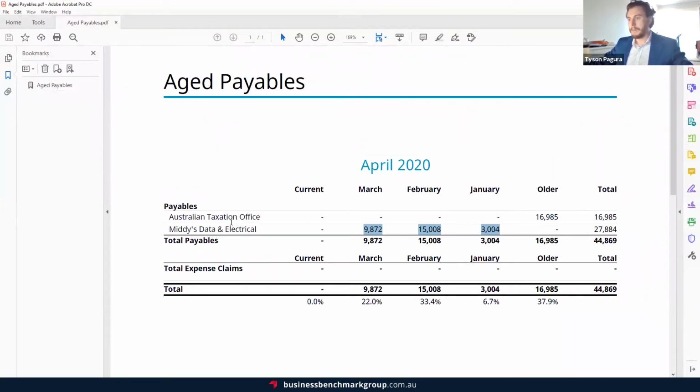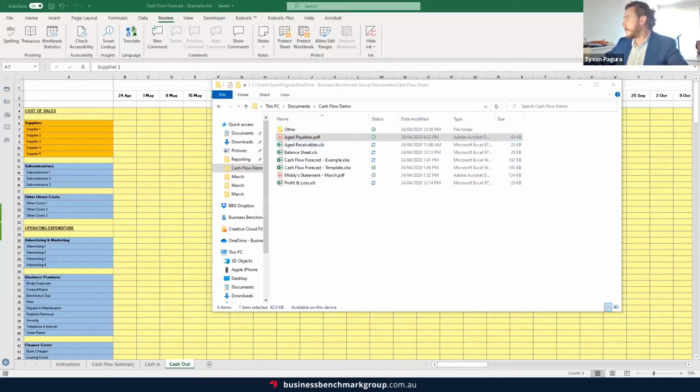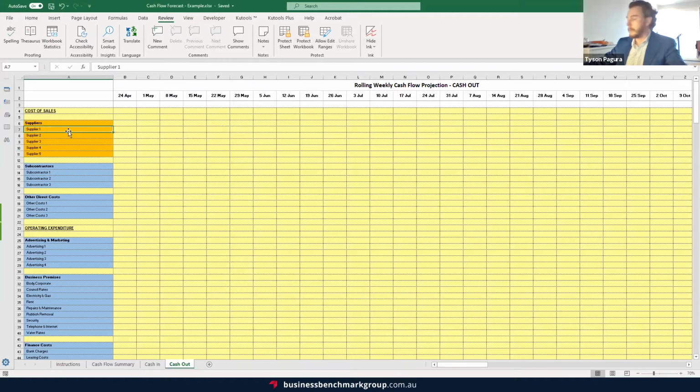The first one we're going to look at is Midi's Data and Electrical. Obviously, this is a major supplier in this example. So we're going to take this information and put it into the cash flow forecast. I'm just going to move this across on my page. What we're going to do first is, in the suppliers column, put in the name of that particular supplier: Midi's Data and Electrical.